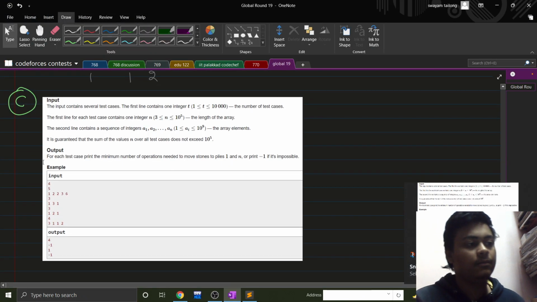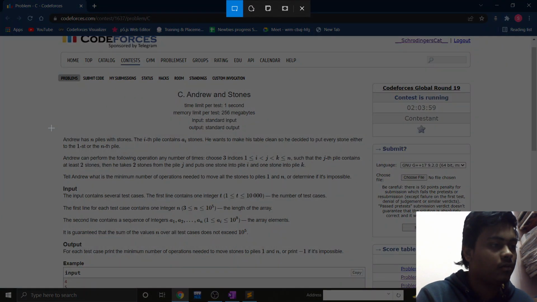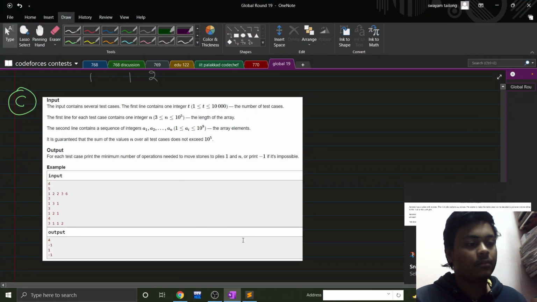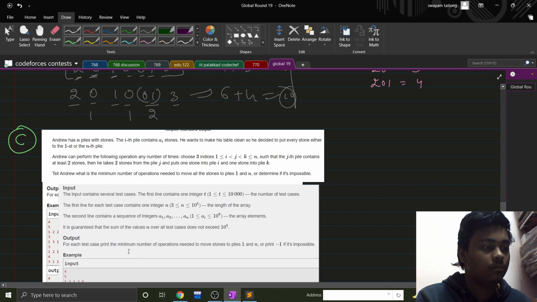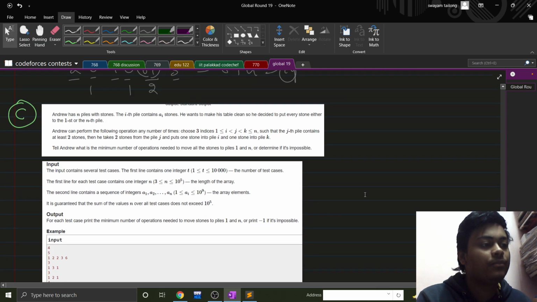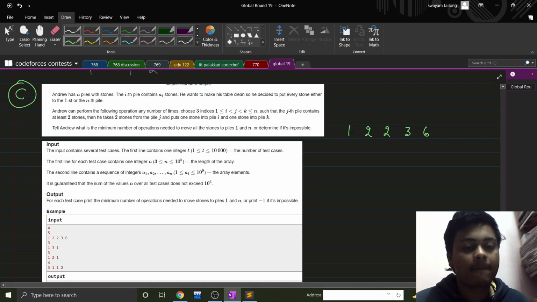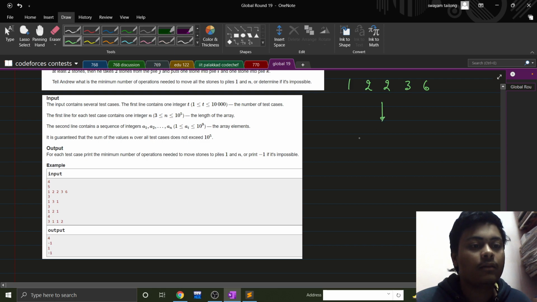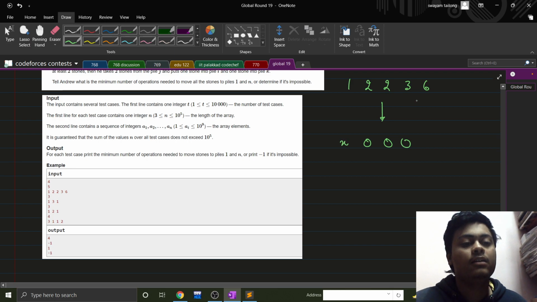The problem is pretty straightforward. If we have something like 1 2 2 3 and 6, we need to make it so that all the middle piles become 0 and we get some x at the ends, with the summation of a minus x. We have to distribute this array in such a form.